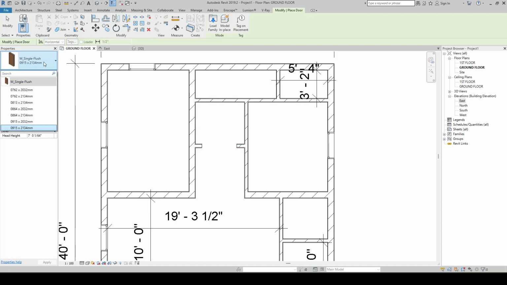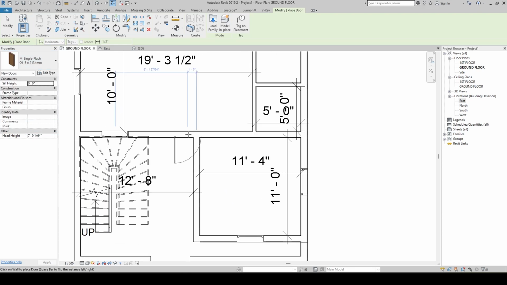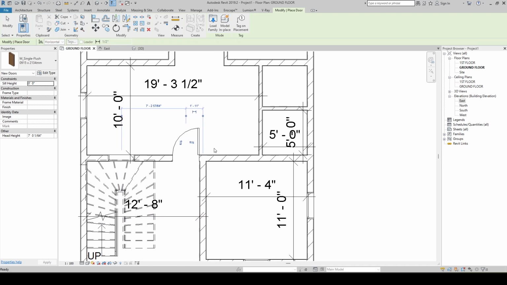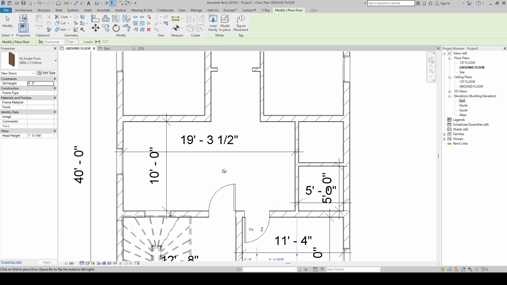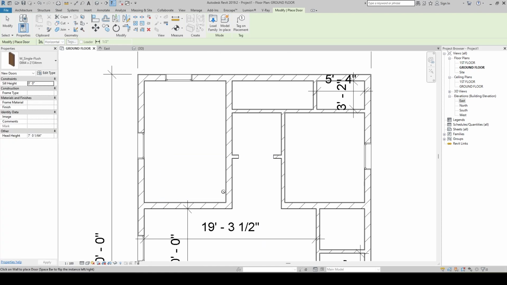Okay, now I can choose the main door as a double door, maybe this kind of door, and it opens this way. And for the bedroom doors, I'll reduce the dimension to something small. I'll keep this as the bedrooms. Okay, then here as well.